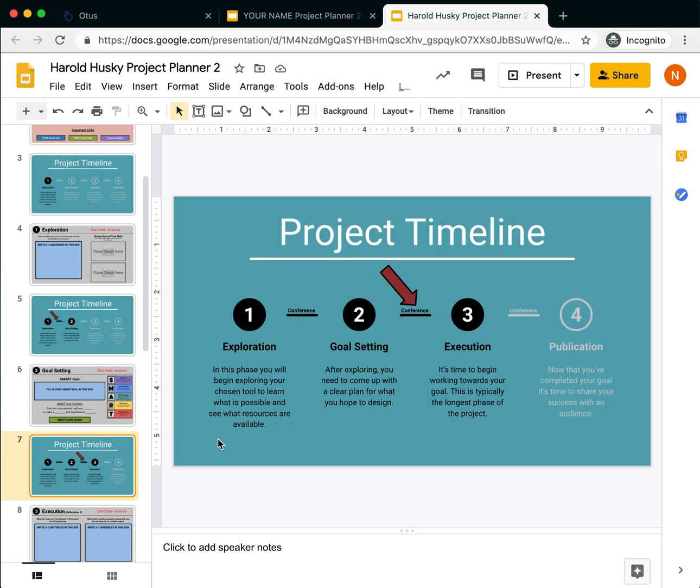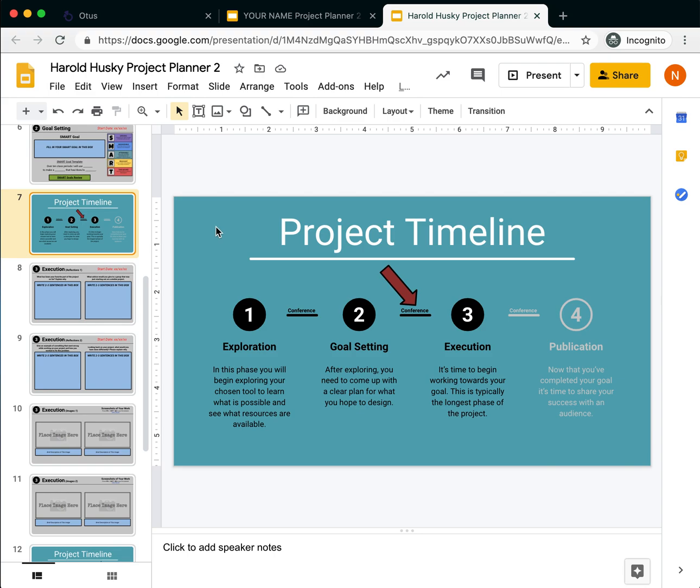When you're done with that, you again are going to reach out to me through chat so that we can have a conference. And at that point, once your goal has been approved, you're going to be moving on to that execution phase. And the execution phase is really the best part of the project. This is when you really get to sit down and just work towards that goal and do the best you can to create something unique.